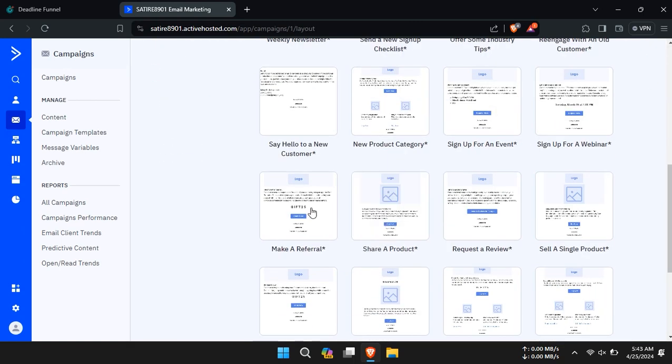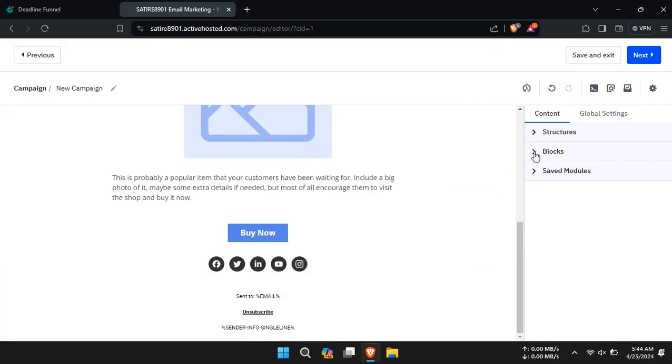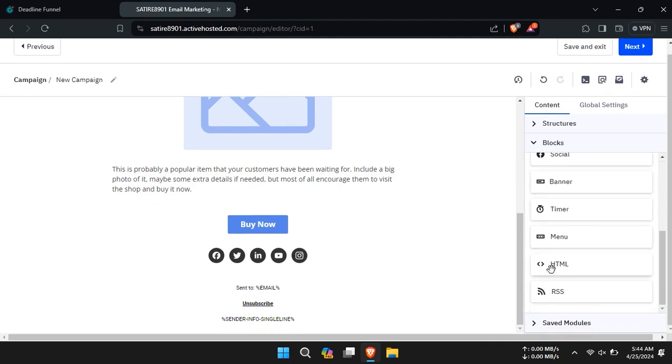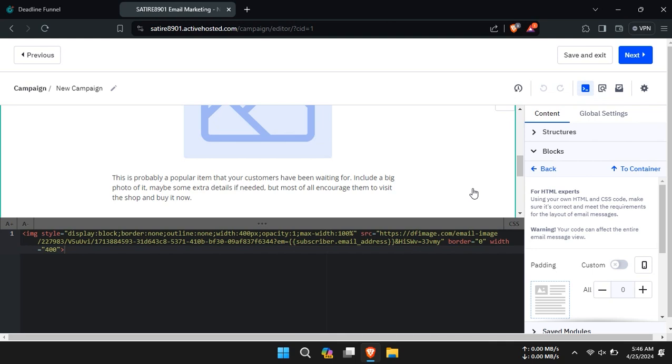Select a template and choose a part in the email where you want to add your countdown clock. In the side panel under Content, click on Blocks and select HTML. Drag and drop it to your preferred part. Now, paste your copied HTML code into the text box and click Enter. Your countdown clock will be added.